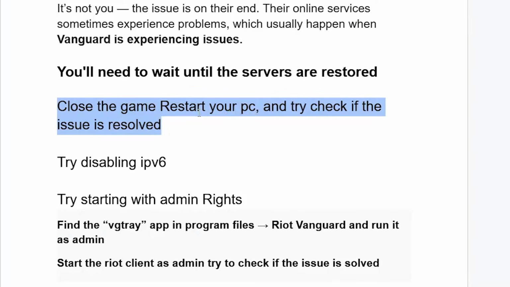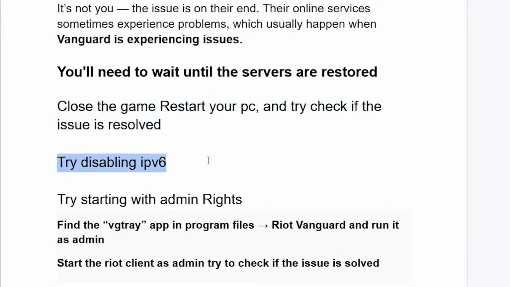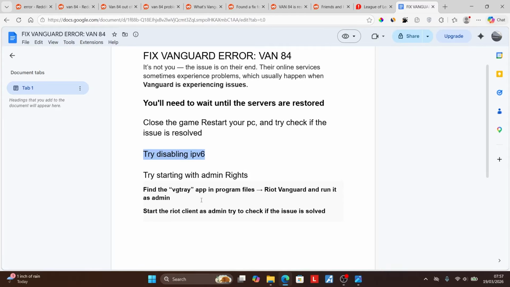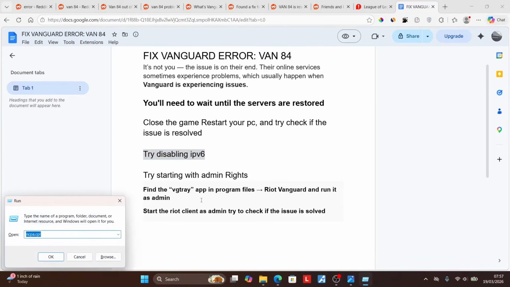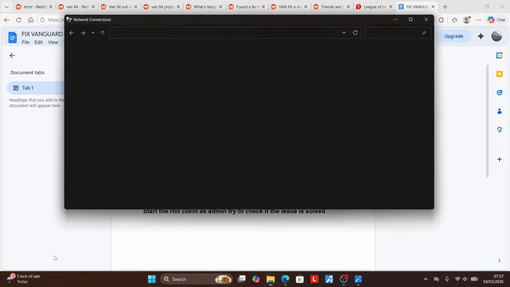If you're still experiencing the same issue, try disabling IPv6. Some people have reported that when they disabled IPv6 on their PC, the problem was fixed. To disable IPv6, you can press your Windows plus R button and then type here ncpa.cpl and then click OK.